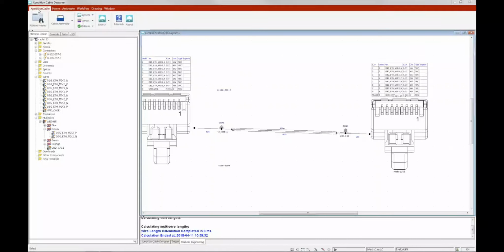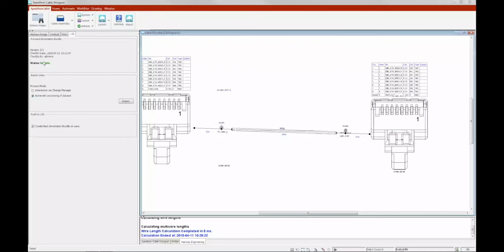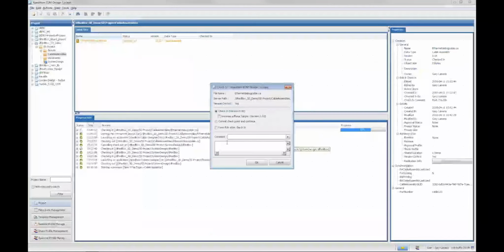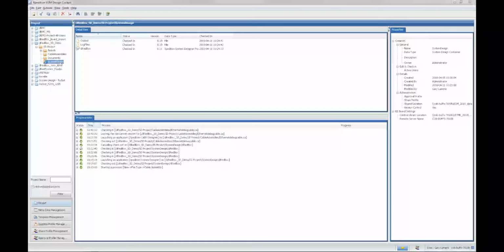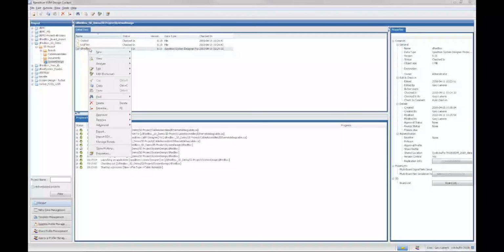Reviewing the XSD tab, notice that on save, a dataset is created for back annotation. It is good practice when checking in a design to the EDM cockpit to add comments on any design changes. These are available for review in the version list of EDM.